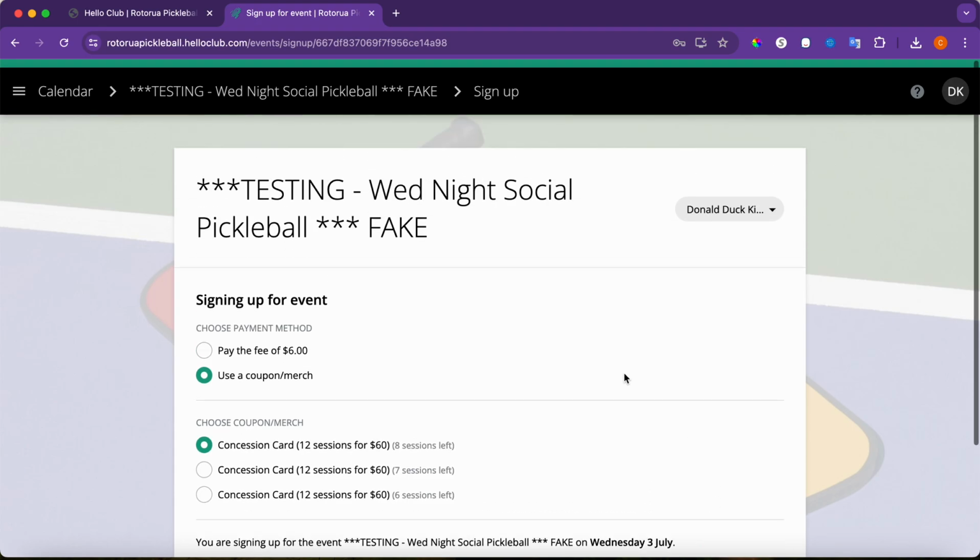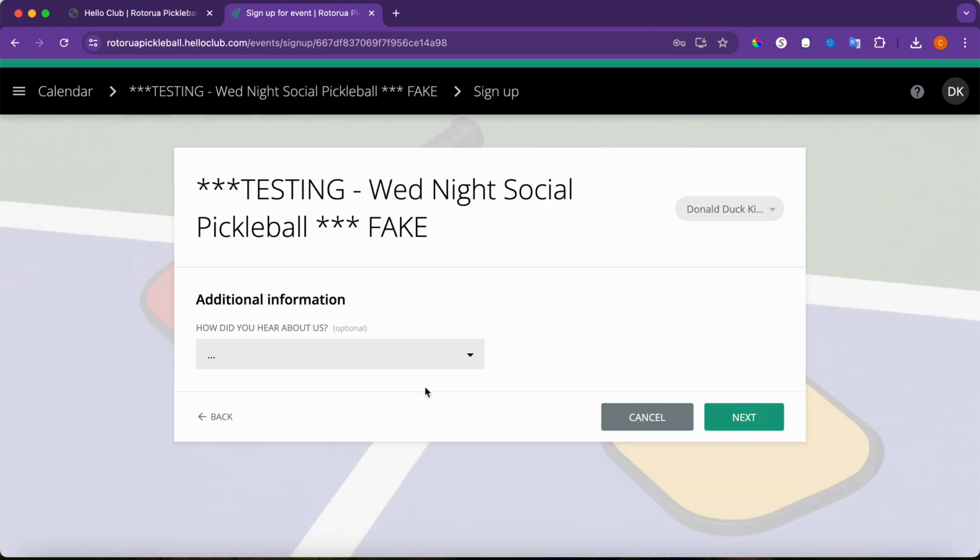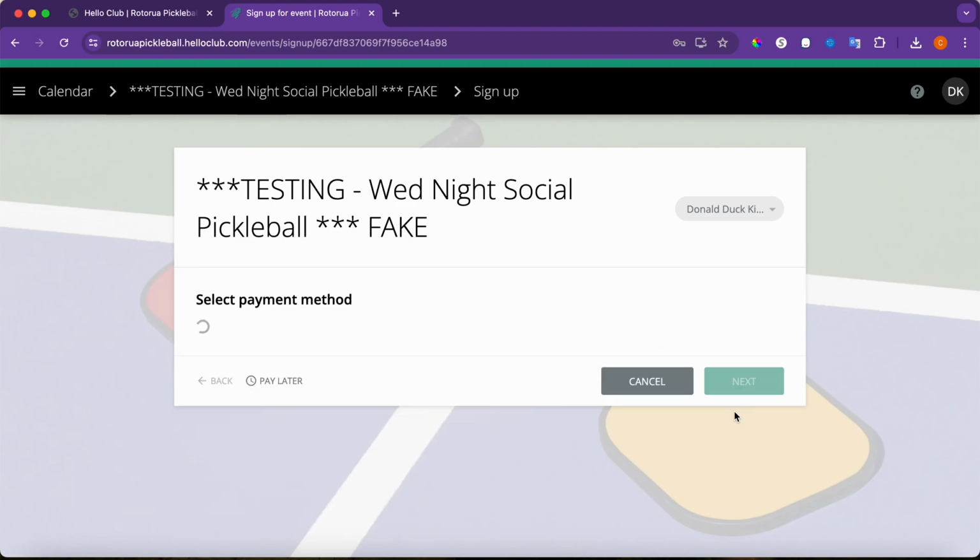But I want to show what it looks like to pay the fee ahead of time. So I'm going to pay the fee online. Or I can arrange to pay later if I prefer, okay? And it's refundable up till 5 p.m. on the day of the event. How did you hear about us? This little marketing thing. They can click that or not. It's optional. Go to next.